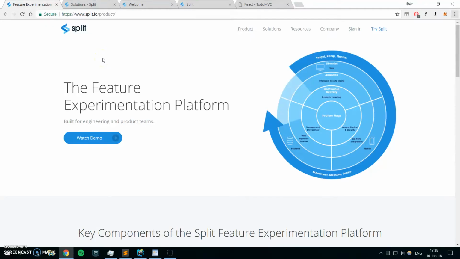Hello guys, in this video we will take a look at how easy it is to implement basic functionality provided by Split.io. If you haven't heard about Split.io, they have this great product which allows you to control your application features in real time, even when the application is, for example, deployed in the production environment.